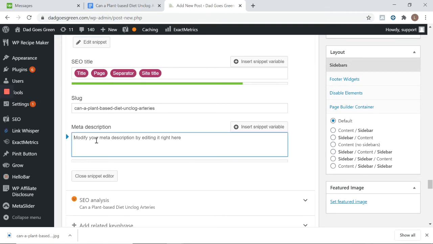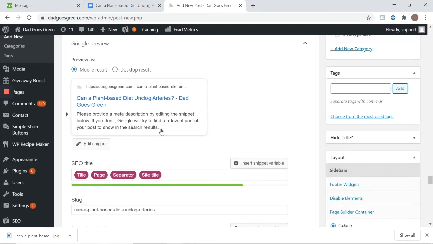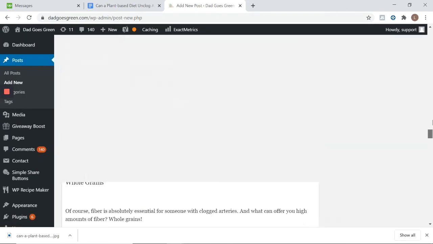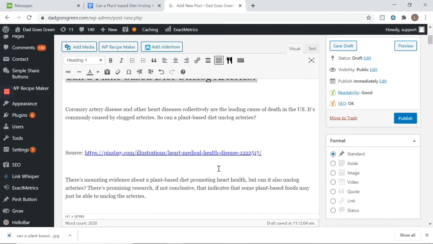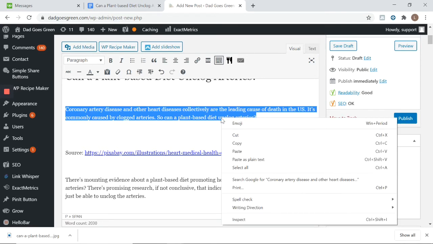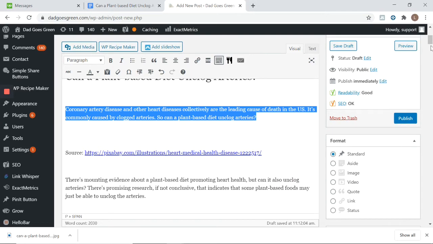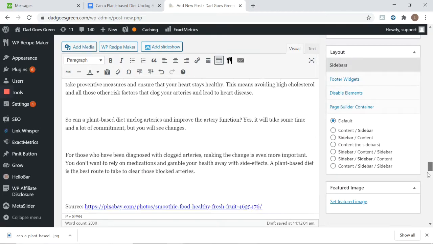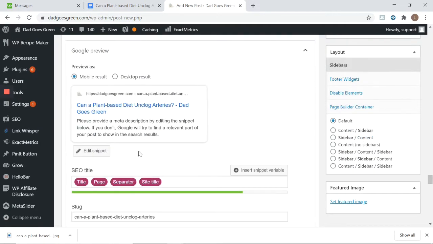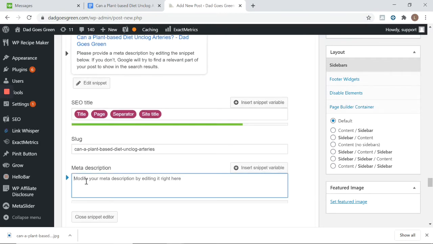And then what you want to do is fill in what's called the meta description down here. This is what shows up there in the little snippet here. So what I tend to do is use a version of the first paragraph here, because my first paragraph always includes my focus key phrase: can a plant-based diet unclog arteries? So I'll copy this, go back down into the snippet, and we will paste it.